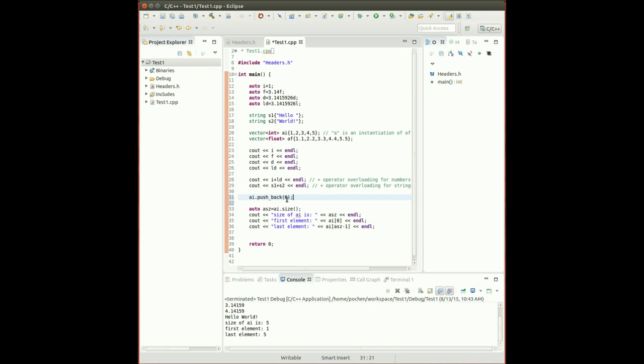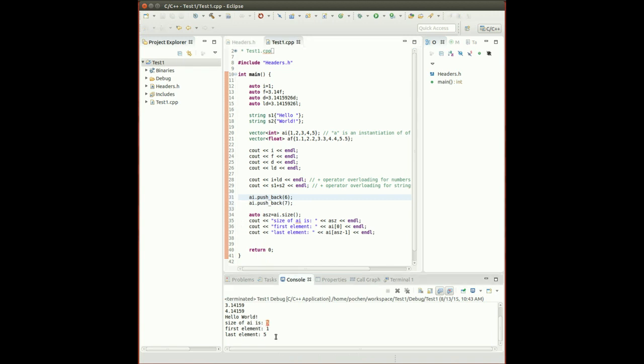So ai.push_back(6). This statement is going to put the number 6 at the end of the current vector ai. So the vector is going to become 1, 2, 3, 4, 5, 6 instead of just 1, 2, 3, 4, 5. Let me push back one more number, 7, suppose. Now let's see how the output is going to change. You can imagine how the output is going to change. The size of ai is going to become 7 instead of 5. The first element is still going to be 1, but the last element is going to become 7.